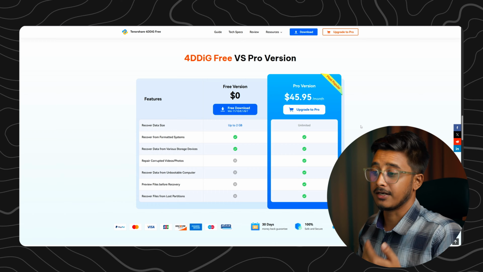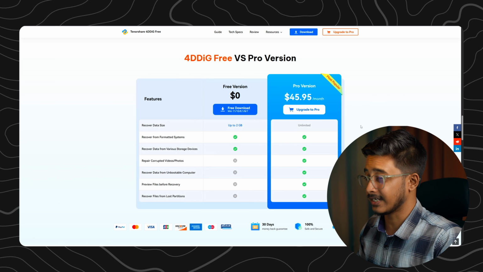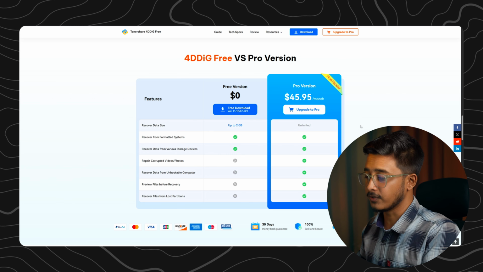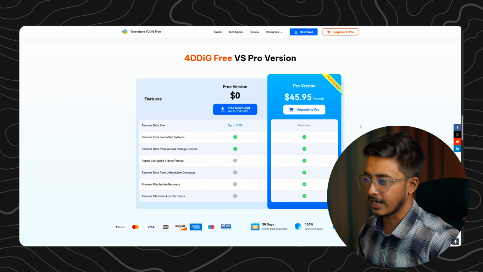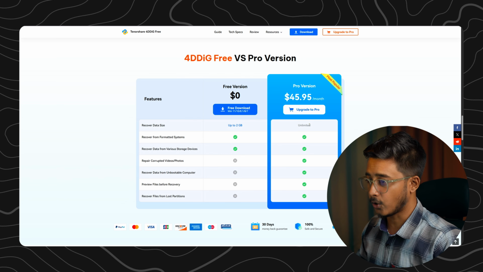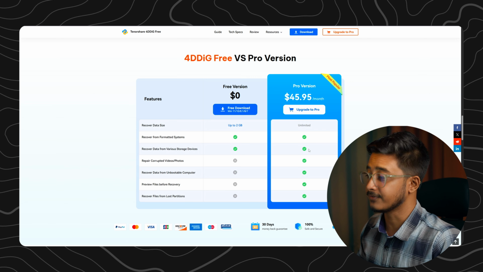Okay, so something to keep in mind: I had just a few photos to recover. In the free version you can recover up to 2 GB of data. But if you need unlimited size of data recovery, you can upgrade to the pro version, which is really worth it. It doesn't just come with unlimited size of data recovery, it also comes with so many other features.